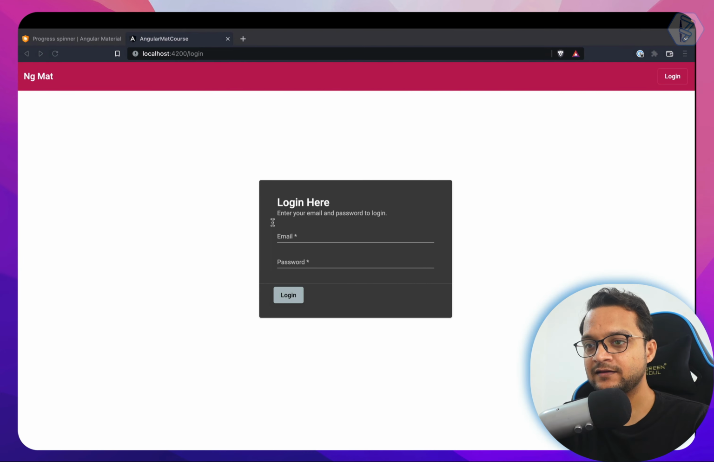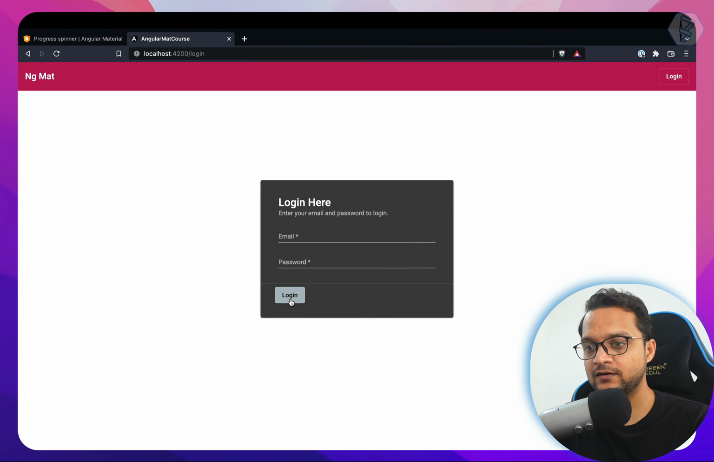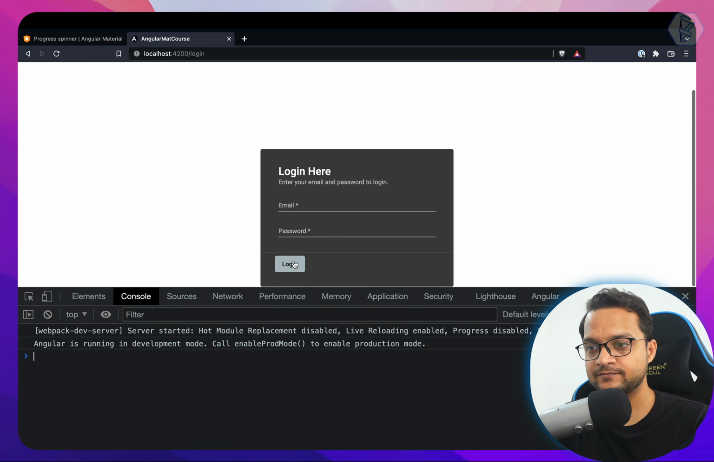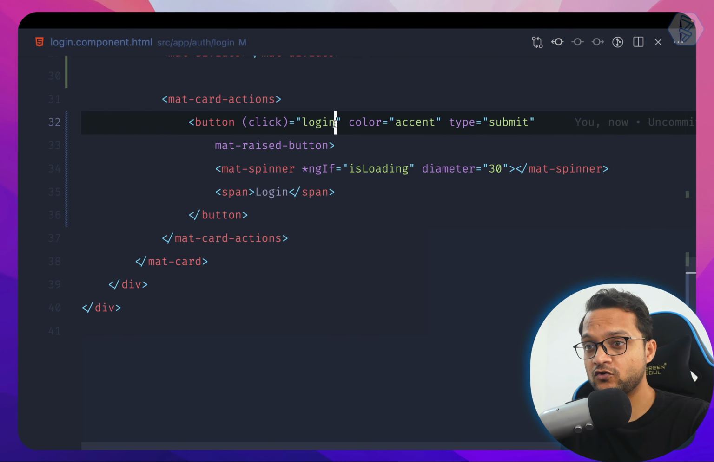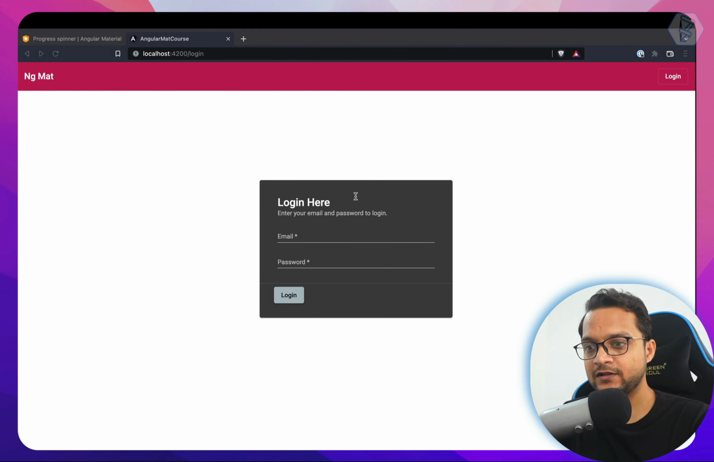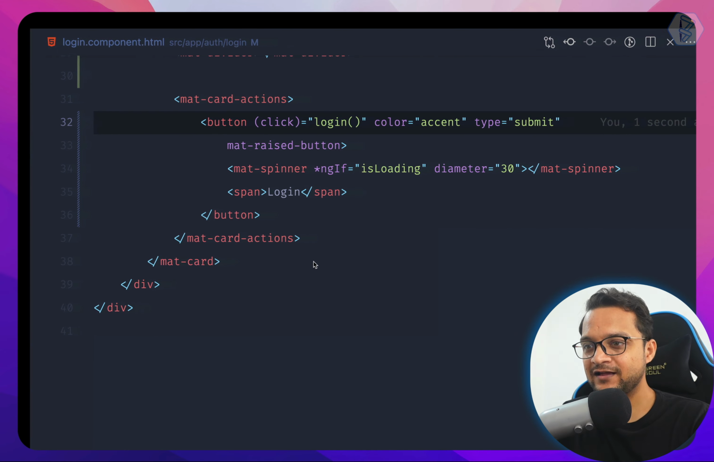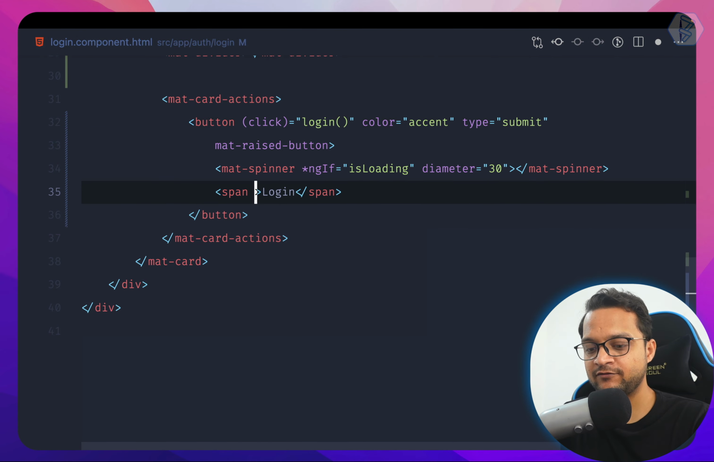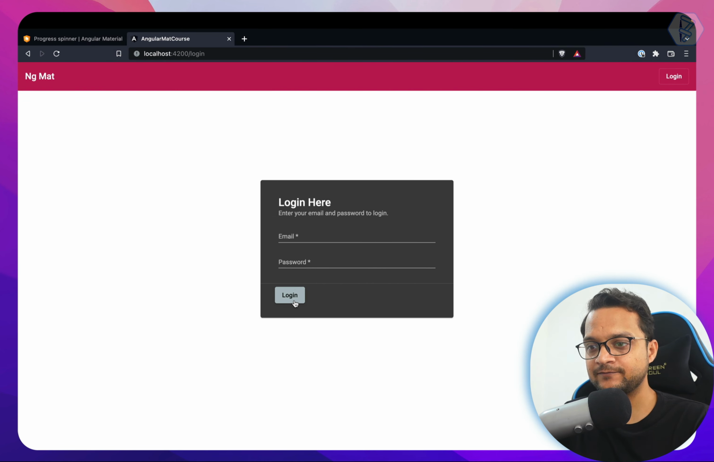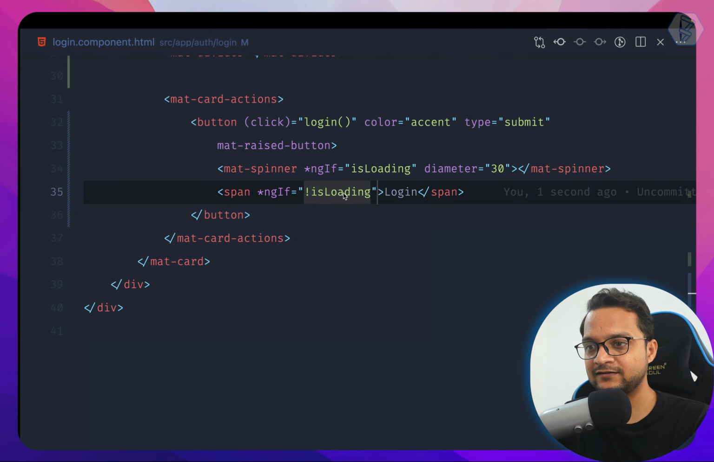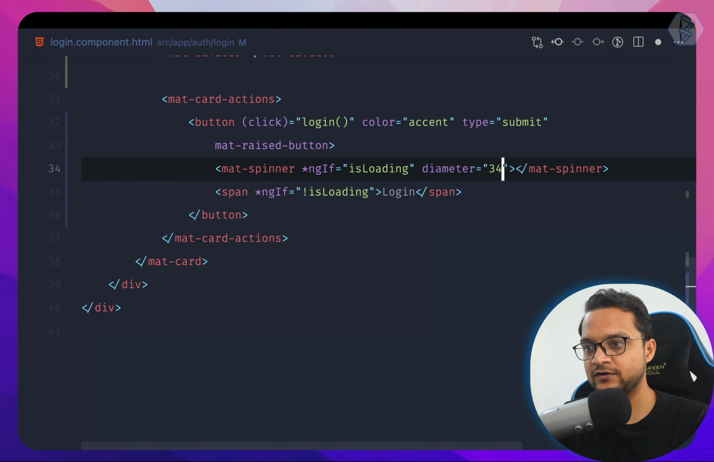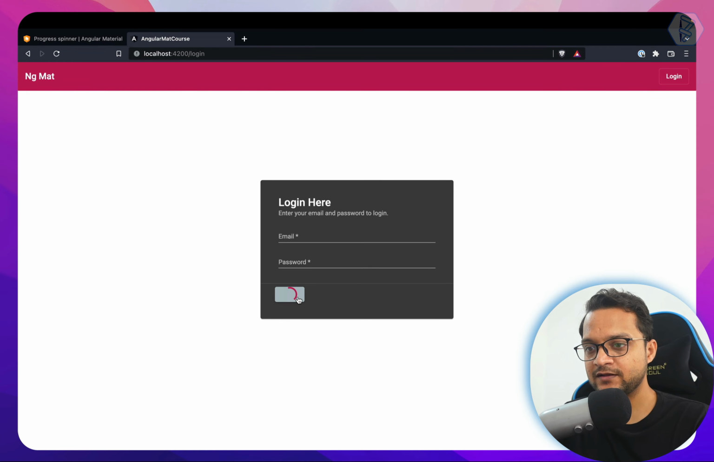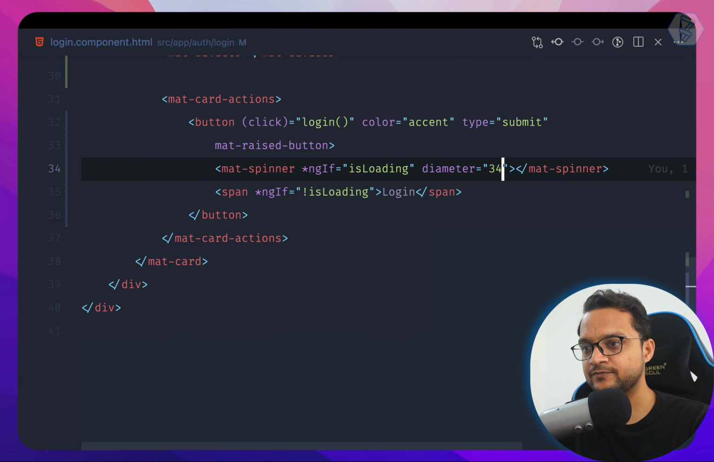Let's try this. Click on login. Something is not good. And the problem is we need to call this login function like here. And now if I click, yep, it is there. It's very simple. Like we just need to say ng if is not loading. So not is loading. So something like this. Click. Okay. So let's have a little bit of diameter of 34. Seems like 35 will be good.